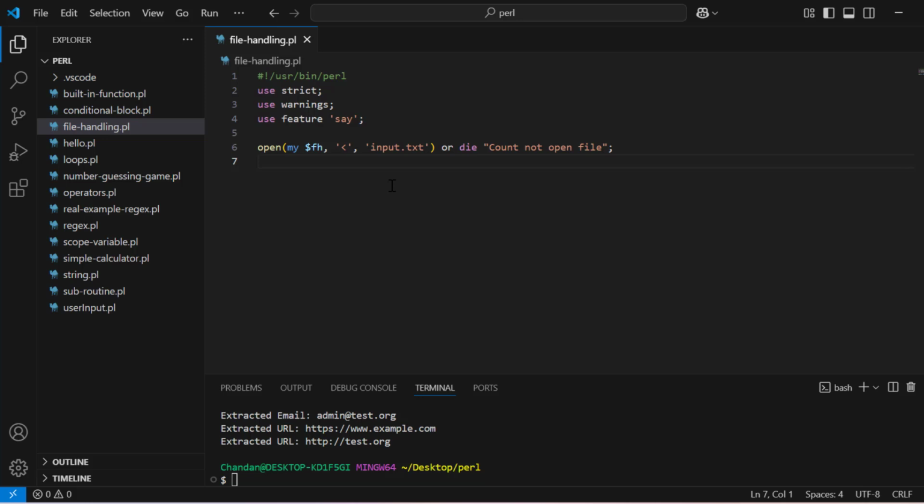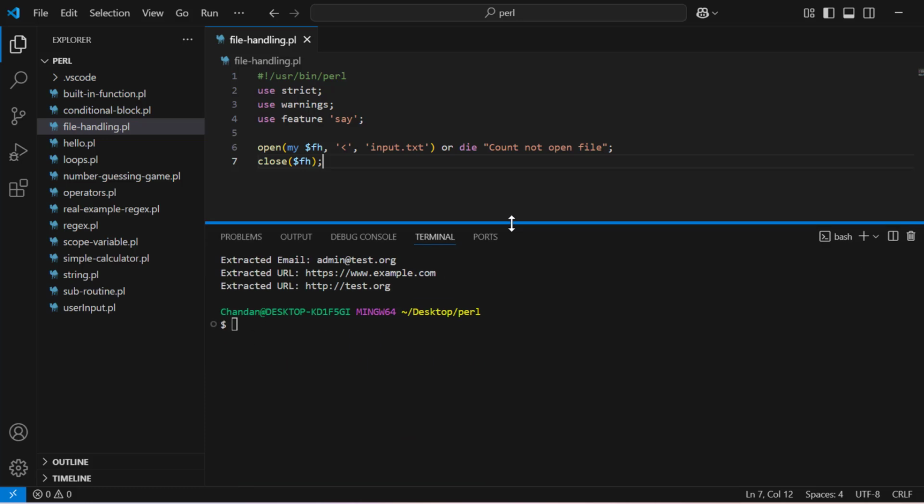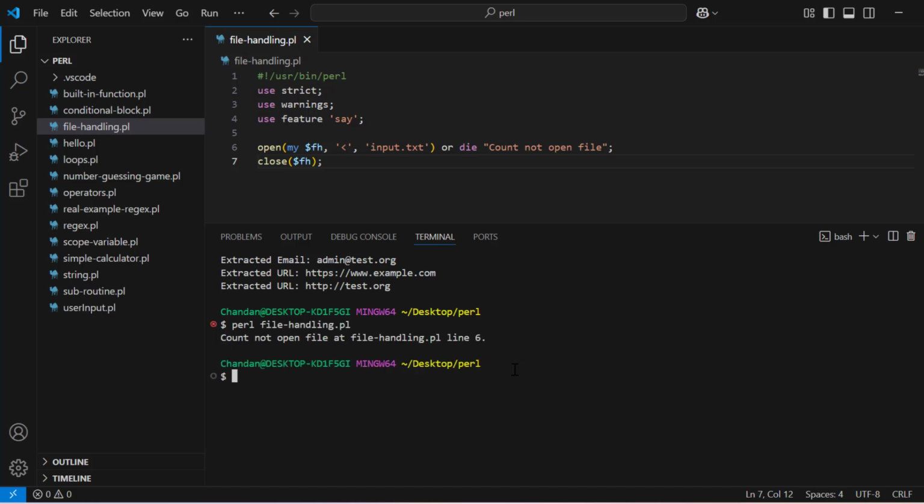Then we can simply close it. One thing you should remember: whenever you open any file, you should close it. So I'll say close, and what we should close, we have to write here $fh, because this file handle is declared here. Let's first try to run it and we'll see further. So I'll say perl, and then file handling.pl. It says could not open file at this particular Perl script line number 6, because this file does not exist.